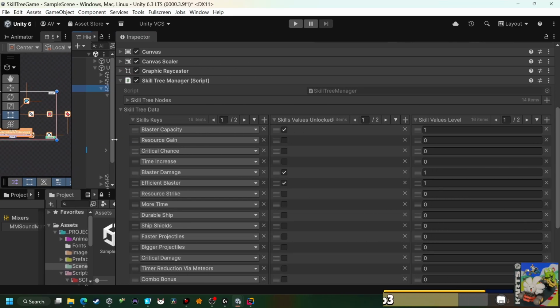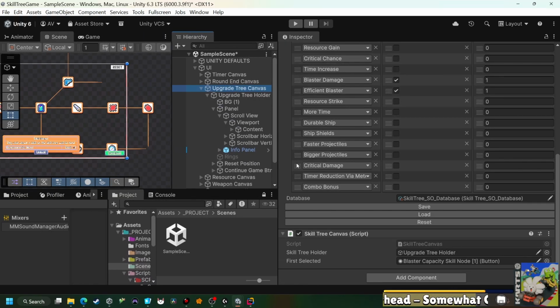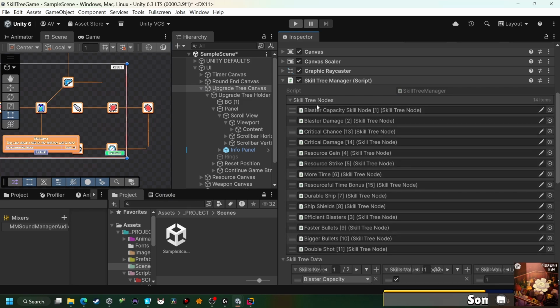So I have some sort of dictionary with the name of the skill. Do we have it unlocked or not? And if we have a certain level for that skill. Okay. And then I have a save and load thing. Let's go to canvas. We have that holder, so it turns it on and off. We have the button that we want to be the first one selected. Skill tree nodes.